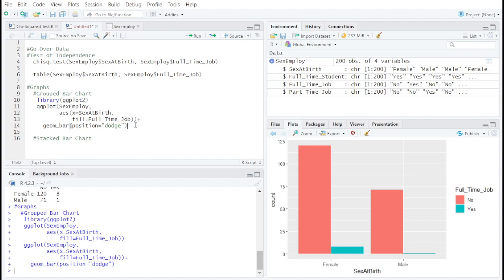Now, we can gussy up this graph by adding a new y-axis label of frequency, which is perhaps a little more descriptive. And we can go ahead and add a new x-axis label, quote, sex at birth.